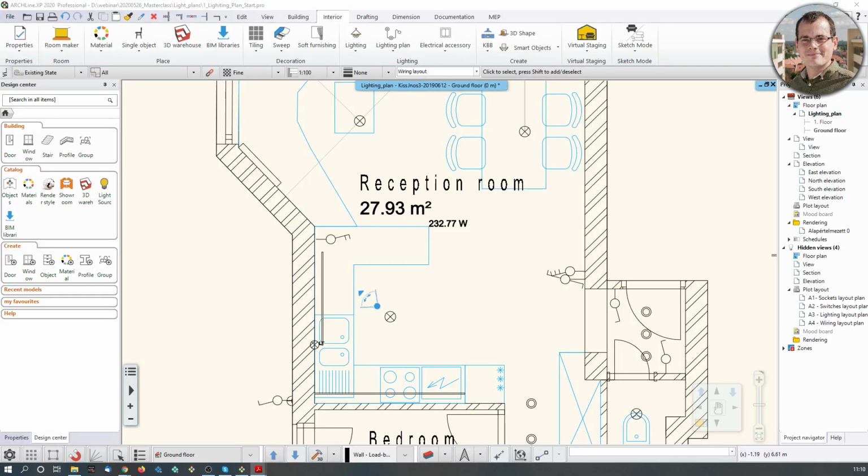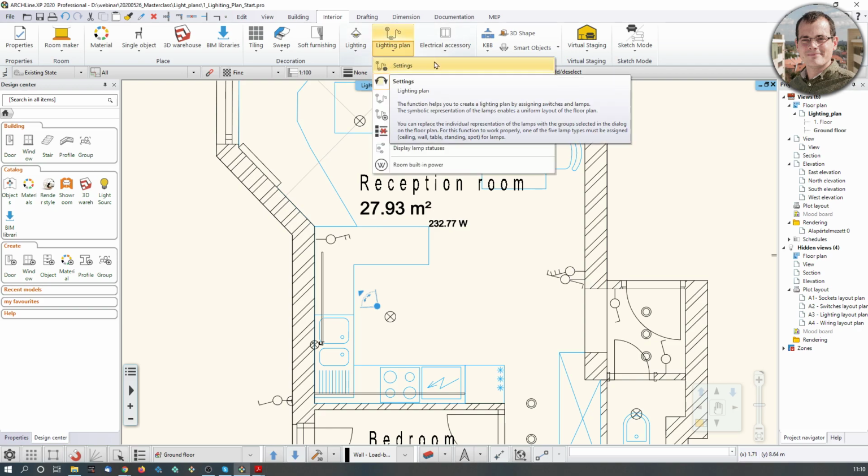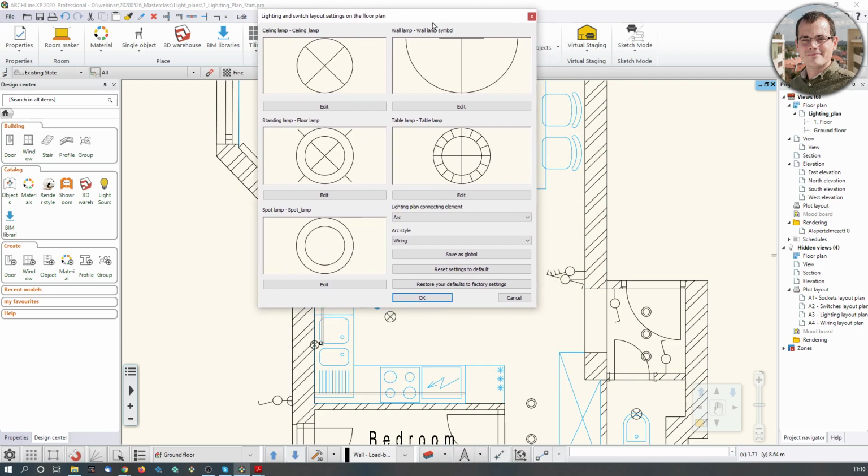The next thing we have to decide is how we want to connect the elements. Let's go to the lighting plan and go to settings again. Okay, we already talked about the two-dimensional symbols. Next we have to talk about the lighting plan connection element, or the connection scheme. Now, do we want to connect the switches and lamps with a straight line, an arc, or with a text? I'm going to show arc and text for now.